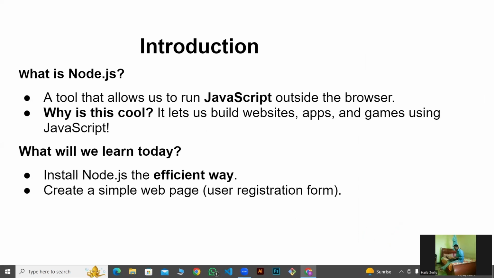So, what will we learn today? First, we will install Node.js in the efficient way. Second, we will create a simple web page where users can register. Got it? Great. Let's move on.